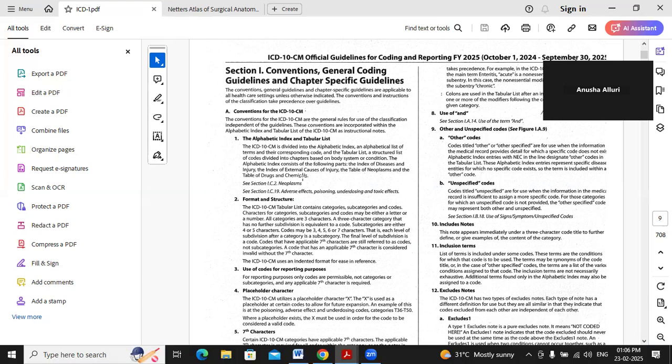Table of neoplasms and table of drugs. If the patient has any neoplasm or cancer diagnosis, we have to check the neoplasm table directly. If you check the tabular index for a cancer diagnosis, it will lead to the index in the neoplasms, so please check there.